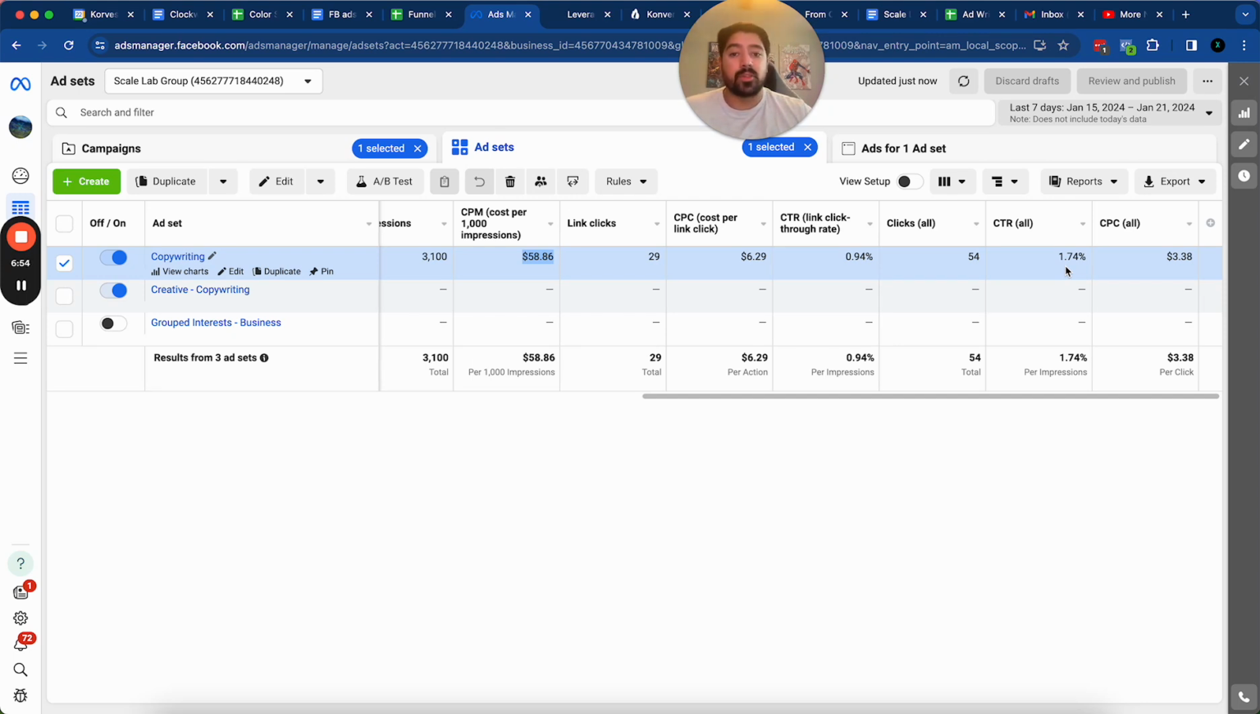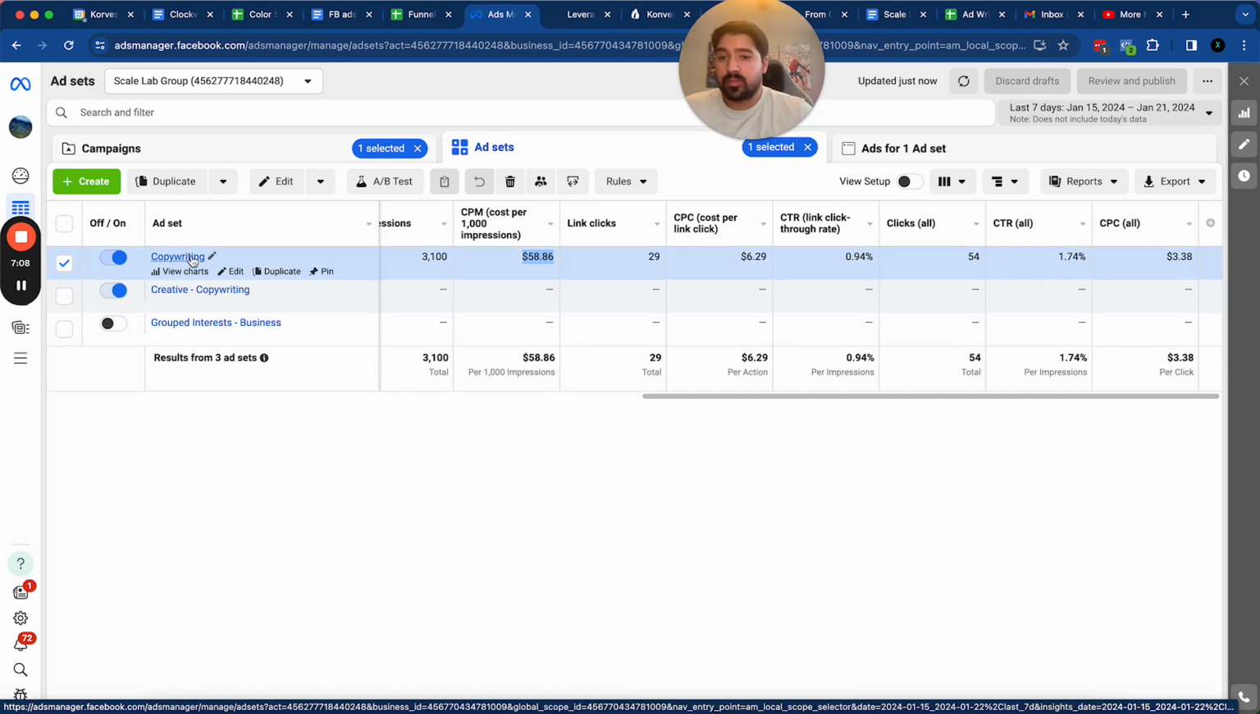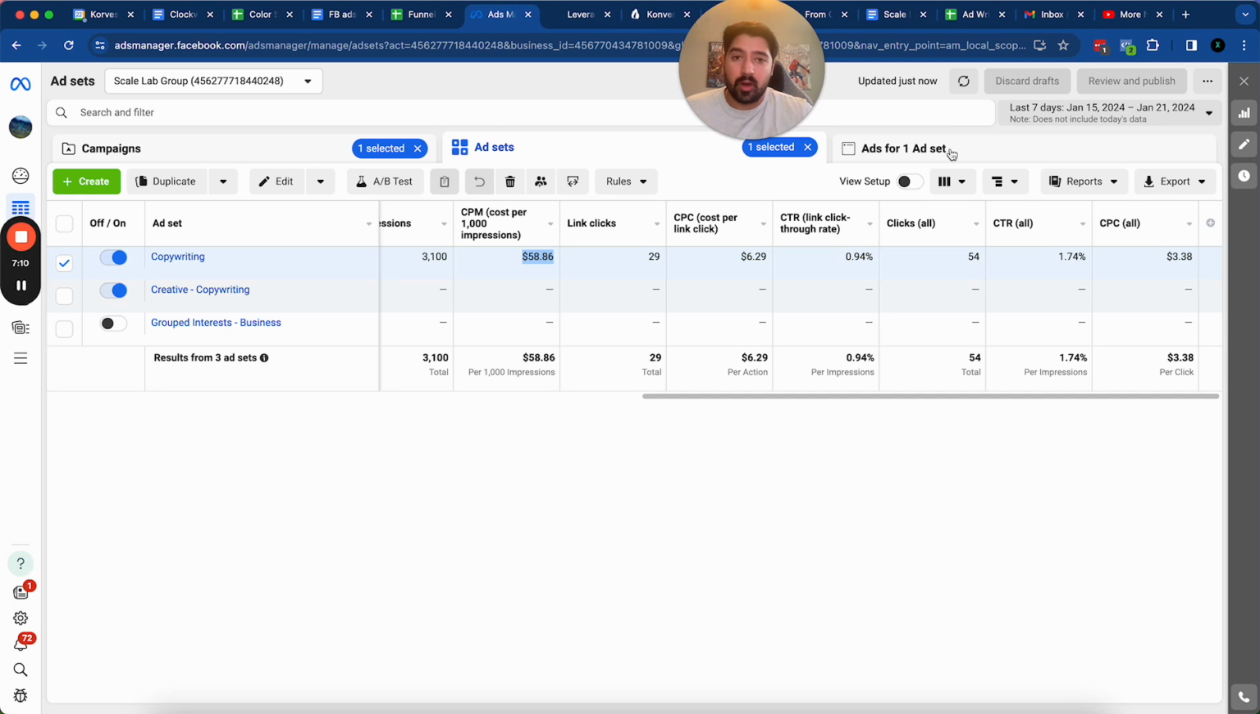And with CPMs, people do get very, very hung up on this. Take it into account with all the other statistics that you're looking at, as well as what industry you're in, right? So, for example, I'm targeting the interest of copywriting. Well, the interest of copywriting with the industry of marketing and the product that I'm promoting, which is marketing focused, it's probably going to be fairly competitive, right?